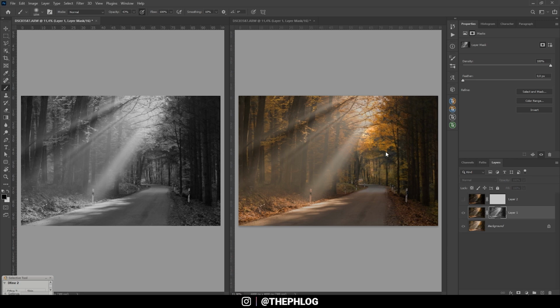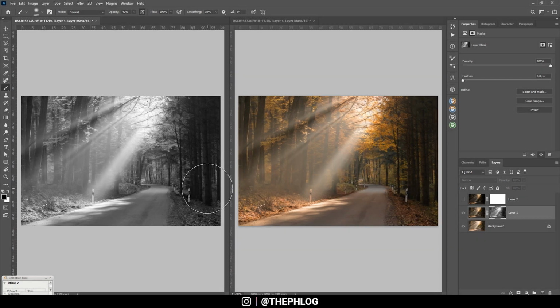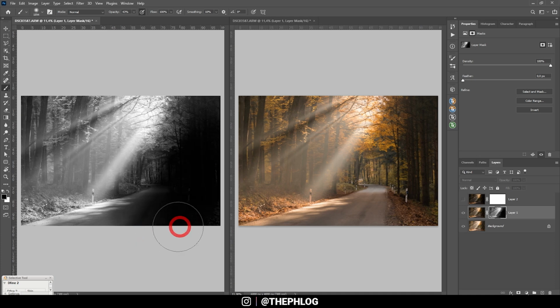So I want to keep the shadows of the original bright layer. That means I need to mask them out here. So I'm just painting over here with black. And if you watch the image on the right side, the shadows should get brighter. And I can repeat this to brighten up the shadows. Just like that. And that looks pretty good.